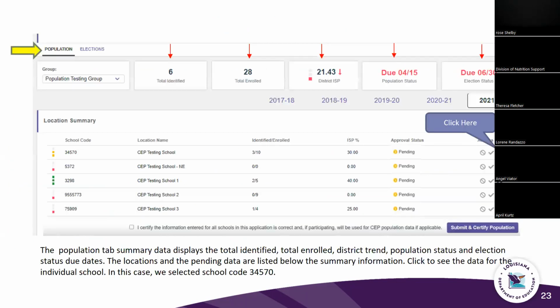So the population tab displays the total identified, total enrolled, district trends, population status, and election status due dates. The locations and the pending data are listed below the summary information. Click to see the data for the individual school. In this case, we selected school code 34570.